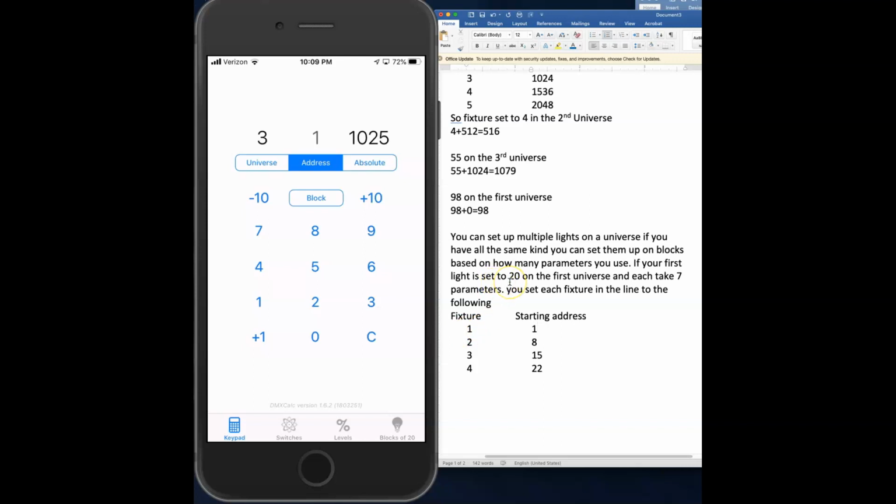But what if I wanted them to actually start at 20? Let me show you how to do that on the app. We're in the first universe, and the first address we want to be 20. We want them in blocks of 7, so I change it to 7, and the next one would actually be 27, then 34, 41, and so on and so forth. This allows you to not have to do math to figure out what each consecutive one needs to be set at.